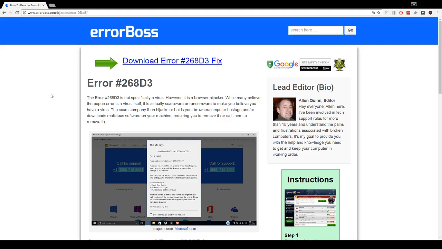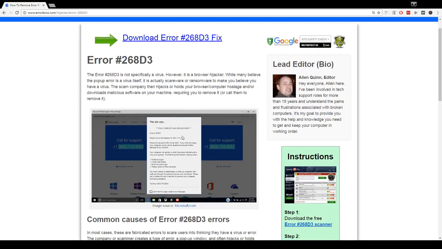So first of all, the error itself is what's also known as scareware or ransomware. What this basically means is some companies make believe that you have an error or a virus or something on your computer, and they will show a pop-up window or they will lock certain features or functionality of your computer through some kind of software install. And when this happens, you'll basically see, here's an example you can see here on our site, a picture that says your computer has been blocked, error number 268D3. Please call immediately to fix.